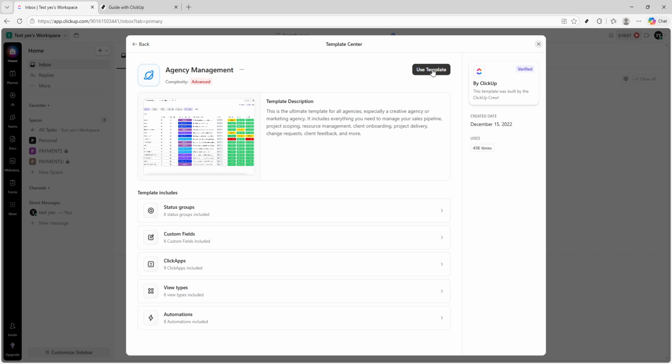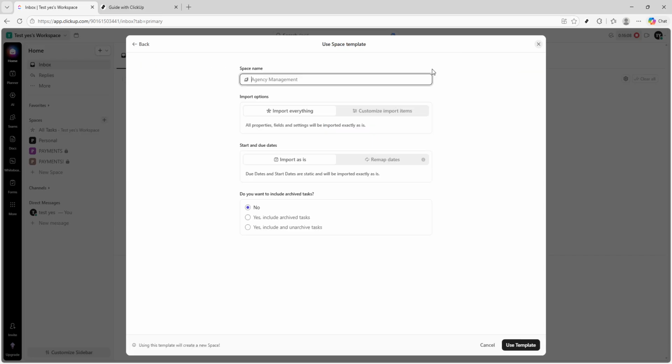This template is designed for client and project operations, which often aligns well with creative workflows that span briefs, production, review, and delivery. Next, click Use Template to open it with the default settings. This starts the process of applying the template's structure to the space you just named. You'll typically see a brief overview so you know what's being added, such as statuses, custom fields, and lists tailored for agency-style management. Finally, confirm by clicking Use Template again.